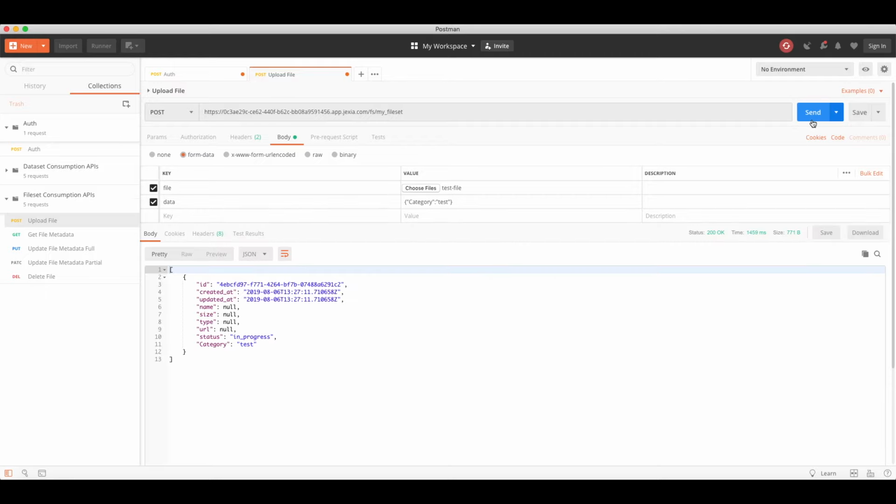As we can see in the response, we got the new file set record with its unique ID. The status is in progress because the file is still being processed by Jexia. You can use your project's real-time communication API to get the events on further status updates in real time. Read Jexia documentation for more details about how to use the real-time communication API.